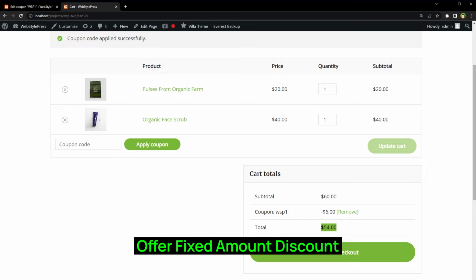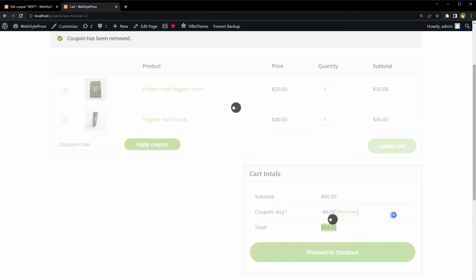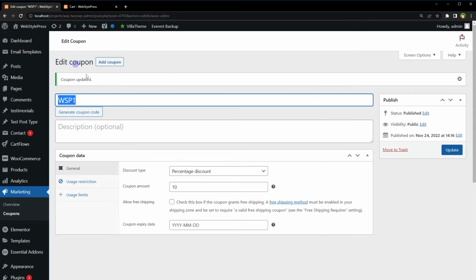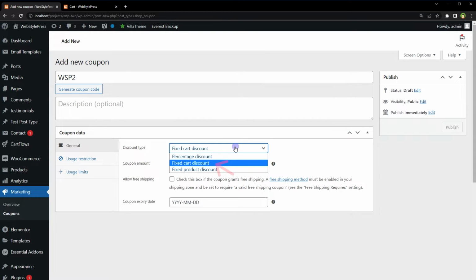But what if we want to offer a fixed amount as a discount on the total bill? For example, if a customer purchases any product, only a fixed amount should be reduced from the total bill. Let's remove this coupon. To give a fixed price discount, go to the coupon page. I will create another coupon code. Add coupon, type the coupon code. To give a fixed amount discount, from discount type, select fixed cart discount. Enter the coupon amount that you want to give as a discount.